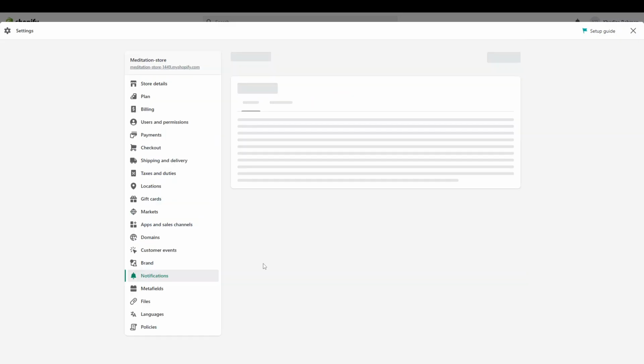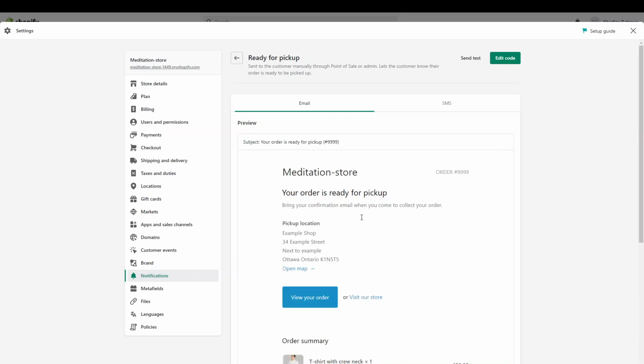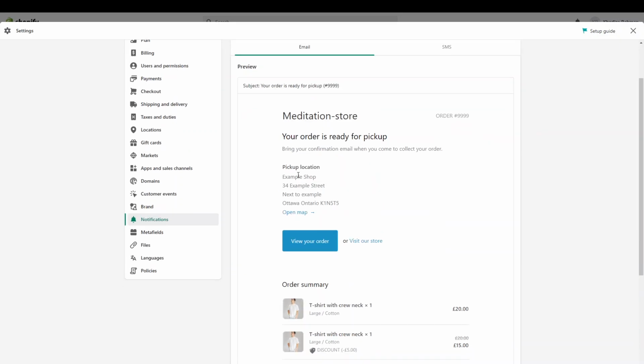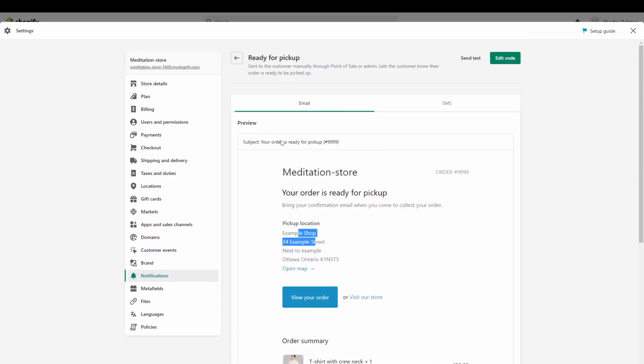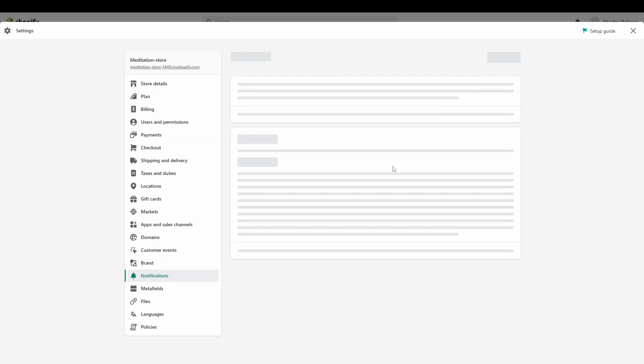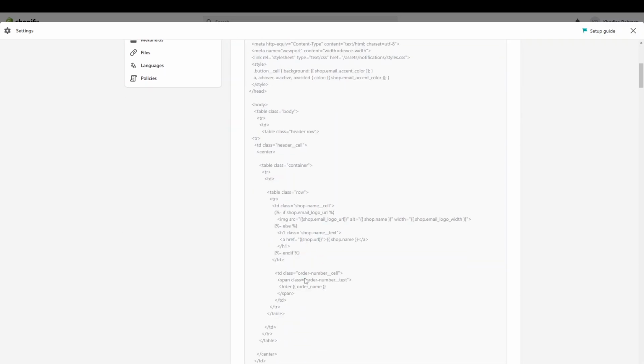For example, if you have local pickup selected, you can edit the message that it says. You can see the subject, your order is ready for pickup, and you can send test emails, so you can see how that would look on the customer's end of things. The other thing you can do is actually edit the code. If you click on edit code, you can edit the code and essentially edit the text.